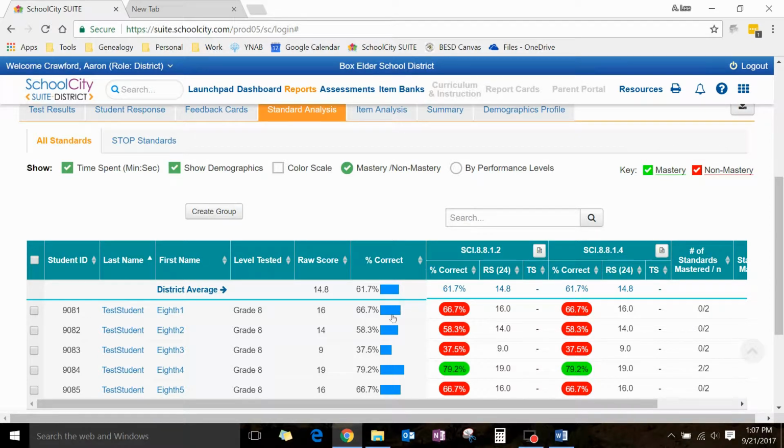It also shows you their raw score out here, and their percent correct, just in case you want that information at the same place. Now, you can also see the raw score over here, and you can sort by any one of these categories.